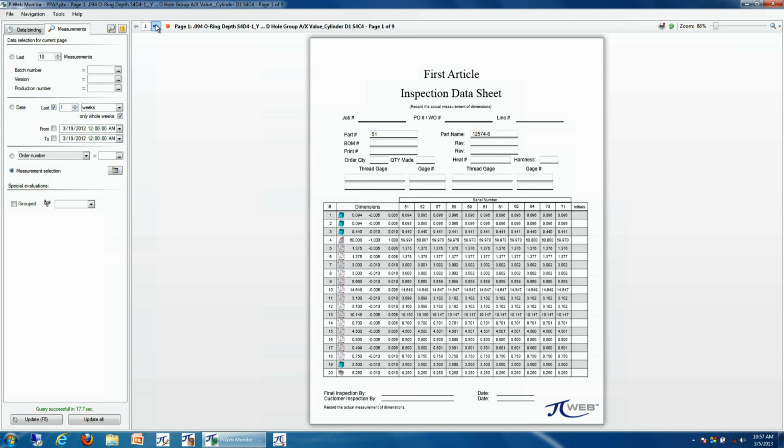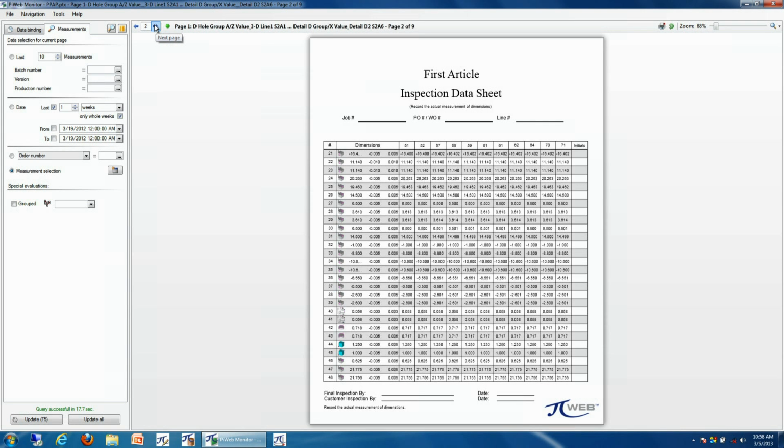And then depending on the size of the inspection plan, PiWeb Monitor will add the number of pages required to properly represent the report. And once we're done, we can go ahead and print this to a PDF for our records.